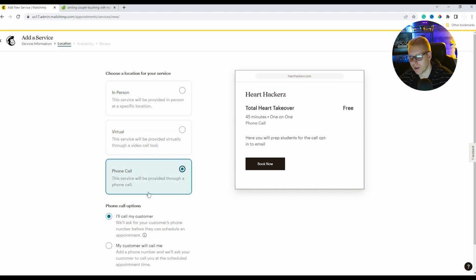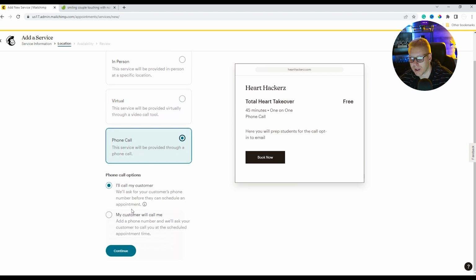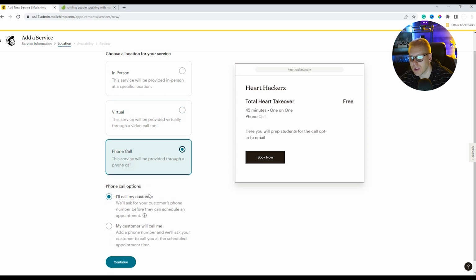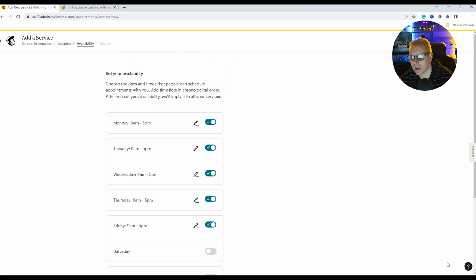But say you could do phone call. I'll call my customer. We'll ask for your customer's phone number before they schedule an appointment. Or my customer will call me. No, you want to call their customer. So these are the two ways of doing it, right? And then if so, you have to provide that link here. We're just going to go ahead and do I'll call my customer, right?